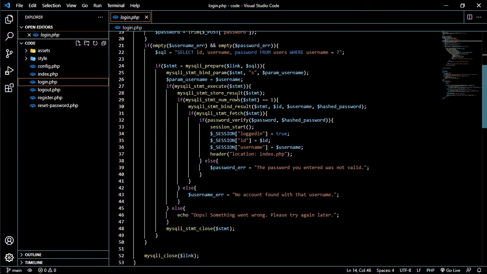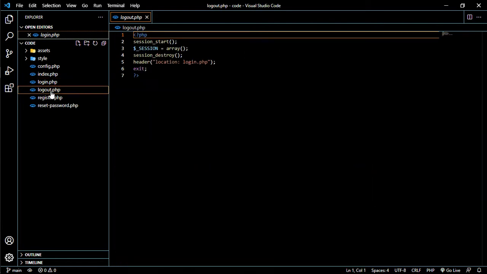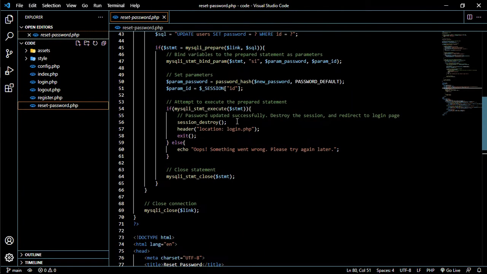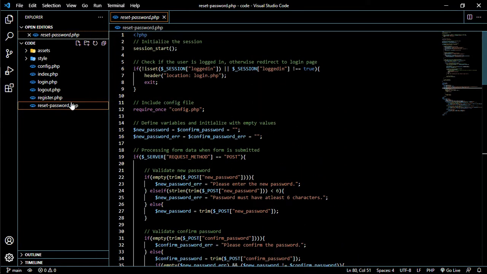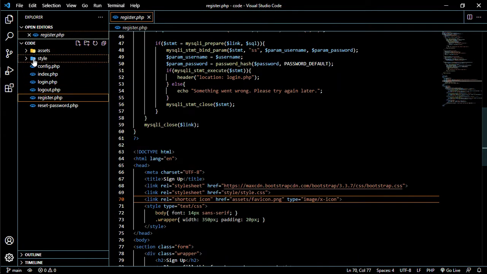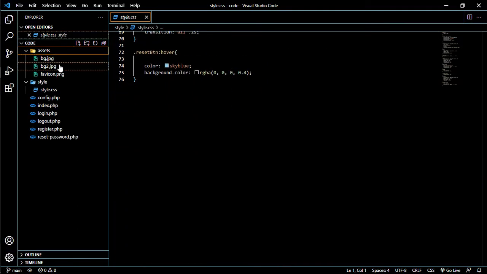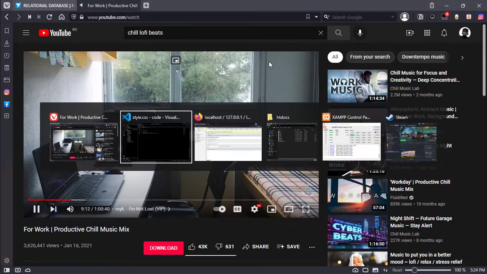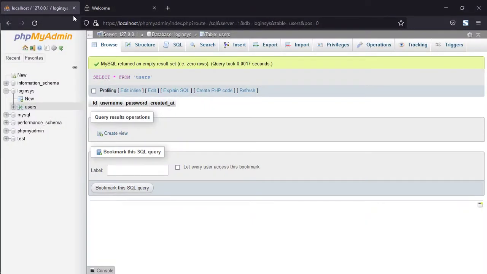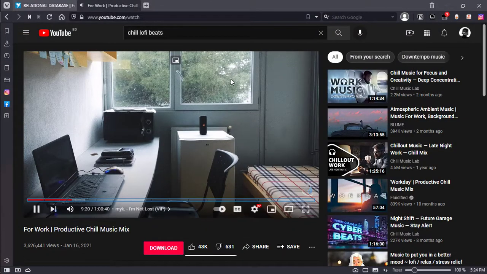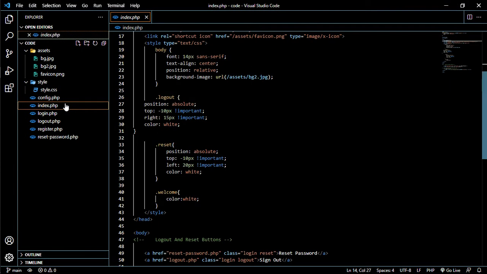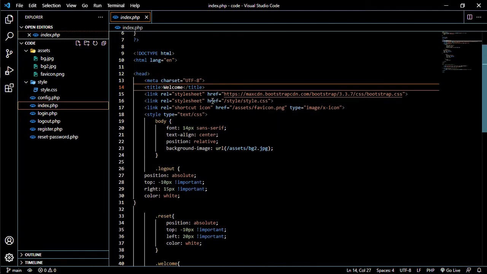Here is the login.php file, here is logout, register, and reset password, all these things. Style is for the CSS, and assets are just some pictures, because I just threw in a simple favicon here, also a log. So this is it, and I hope you like it, because I put a lot of time and brain power into it. If you want any kind of changes, just let me know, I'll be there for you.